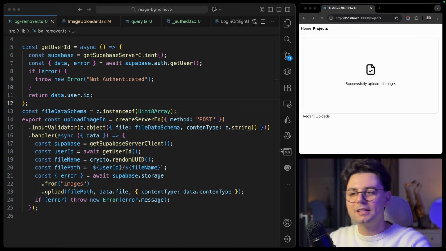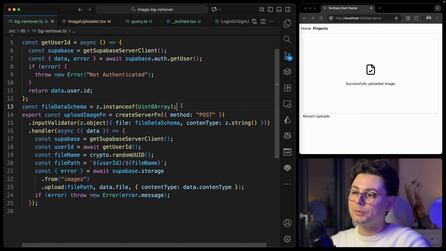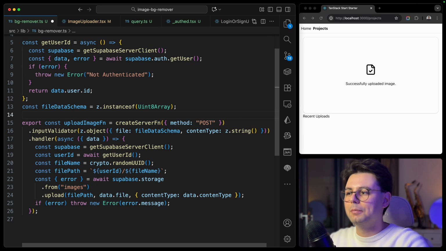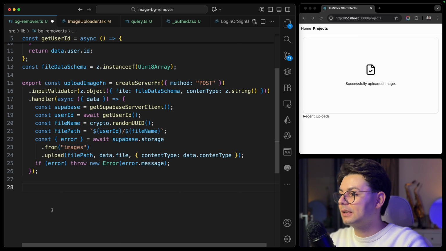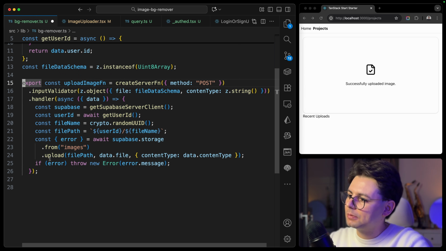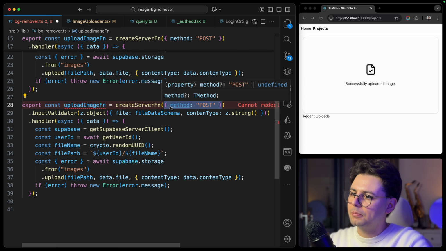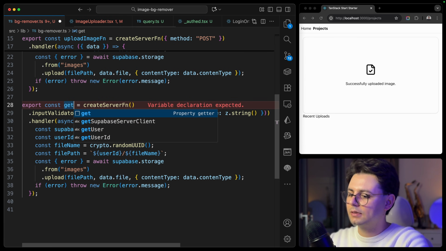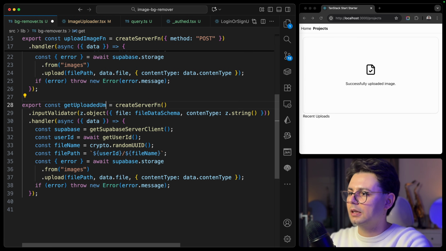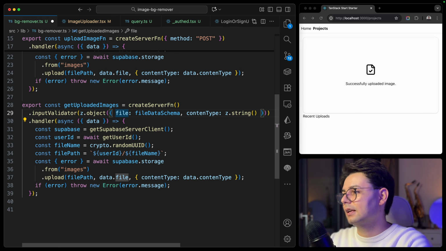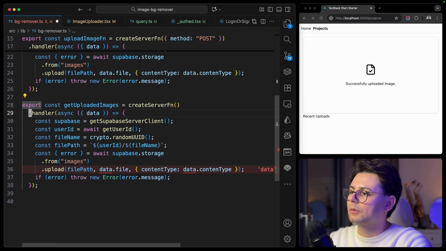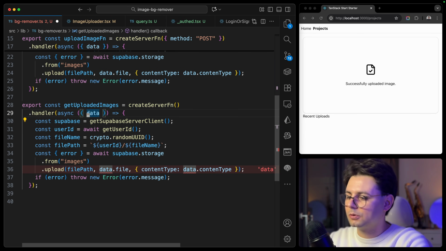For that, we just need to create another function, and this one is going to list the user's images. So let's go ahead and create a new function. It's going to be actually very similar to this one. Let's just copy and paste it. Let's remove this post method, and let's rename this to get uploaded images. And this time it's not going to get any input, so we can remove this part and also remove the data that is coming from here.